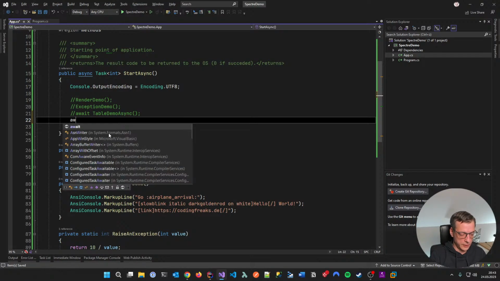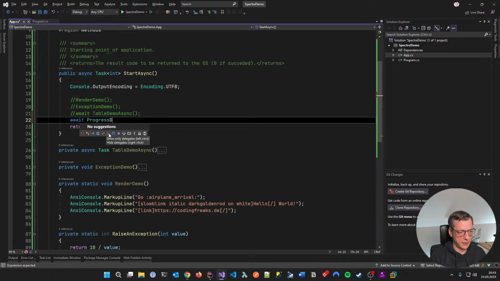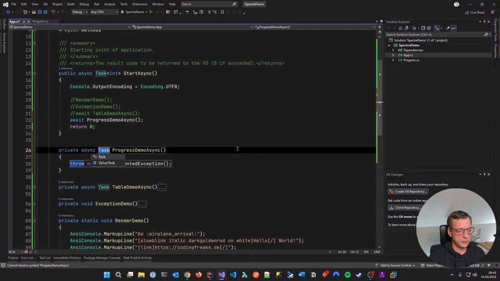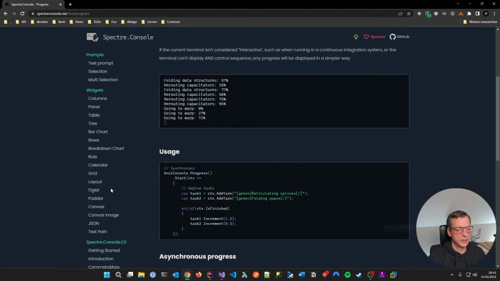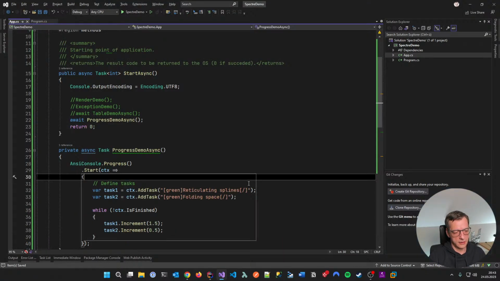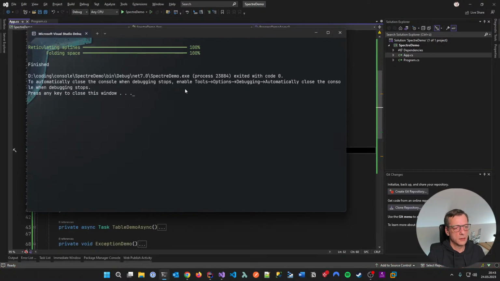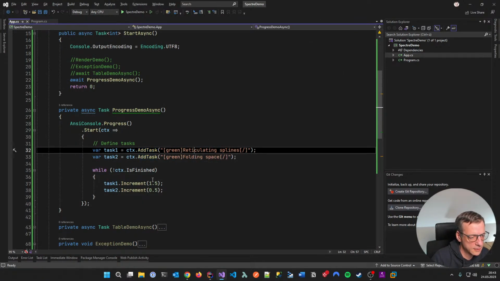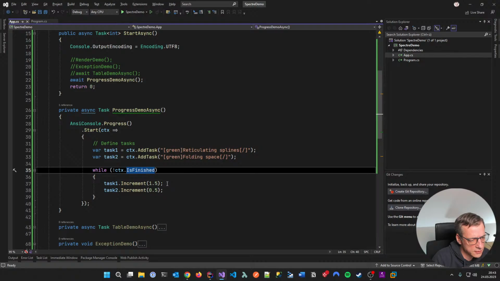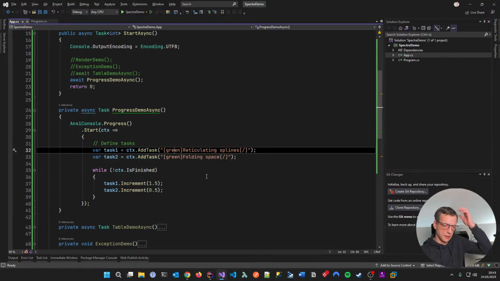Let's do await progress demo async. Let's do it async 2. And let's just do create method. Okay, cool. Async task. And now you again have this stuff. And let's just take it and see what it's doing, how it's looking, if it's working. Add task this, task increment while not CTX is finished. What is finished? Gets a value indicating whether or not all started tasks have completed. CTX add task, okay, I get it.